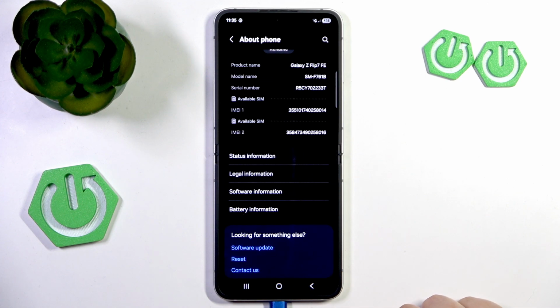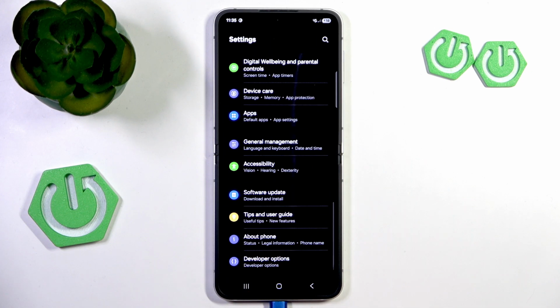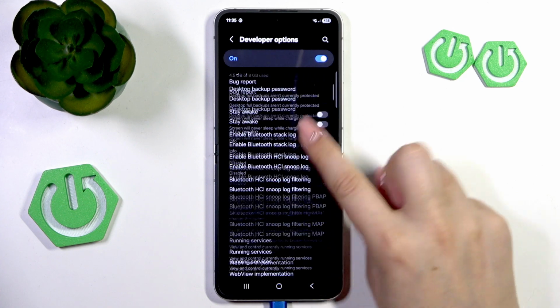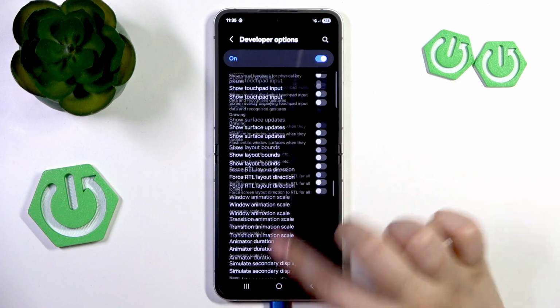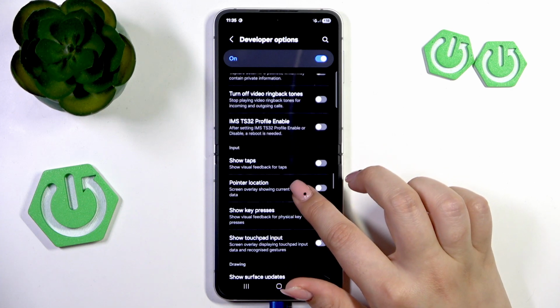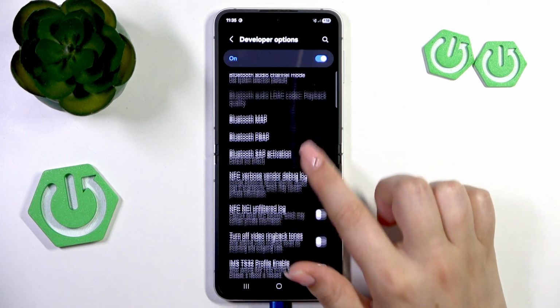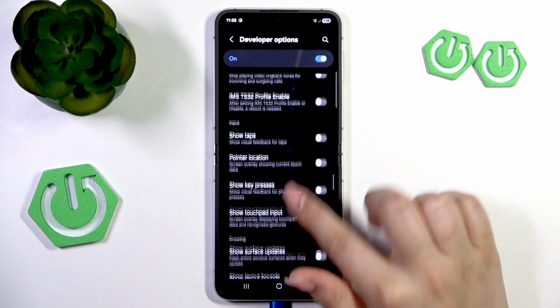So now we can go back to the general list of the settings and scroll down, because the developer options will appear right under the About Phone. So let's simply tap on it, and here we've got plenty of advanced settings which we can customize. So for example, we can force the dark mode, we can show visual feedback for taps. Here we've got some options which are connected with the networking, etc.